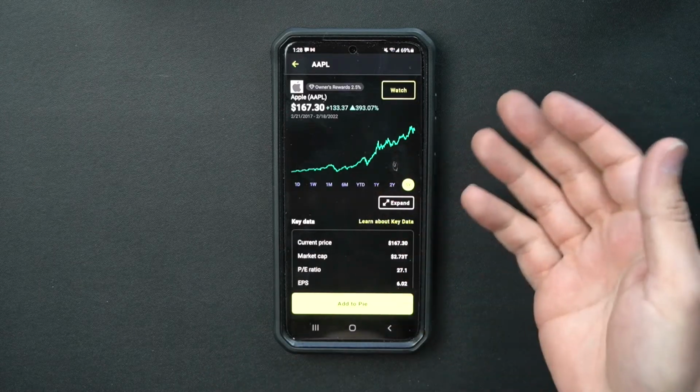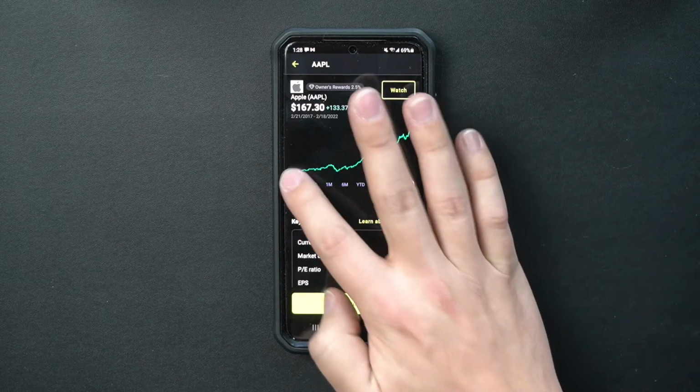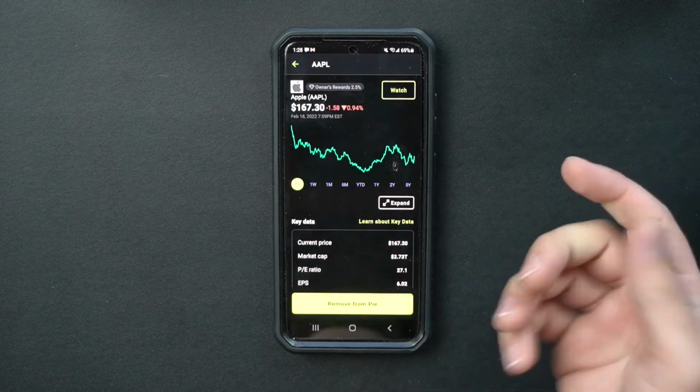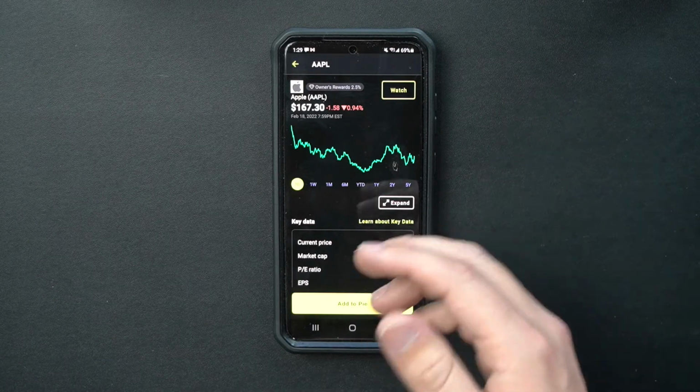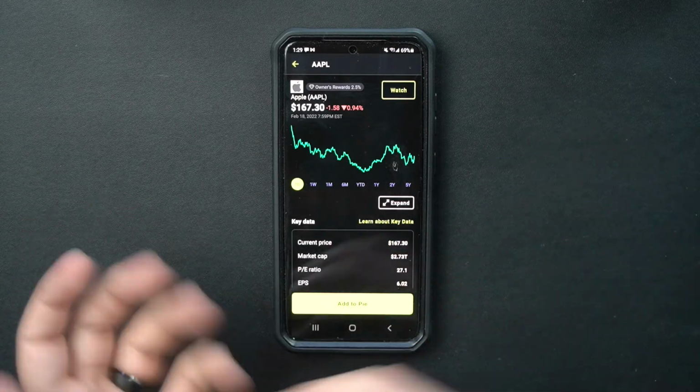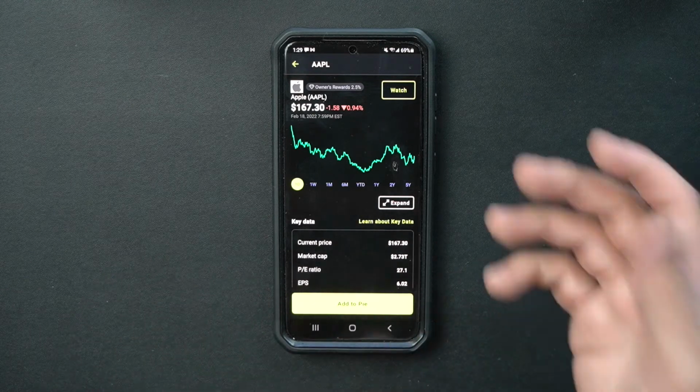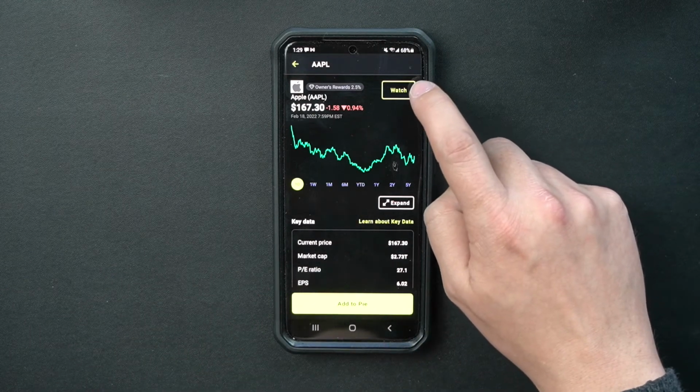If this is a stock that you're interested in owning, all you need to do is go ahead and click add to pie. You can add it and remove it as many times as you want to. In addition, if Apple is something that you might be interested in investing in later on down the road, you can go ahead up here and click this watch button.